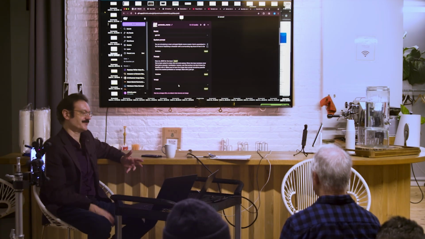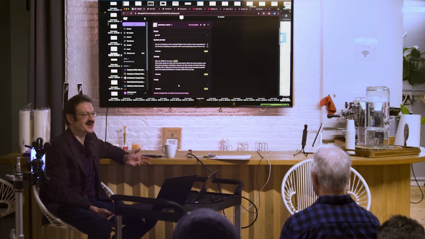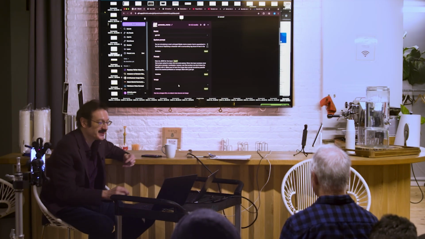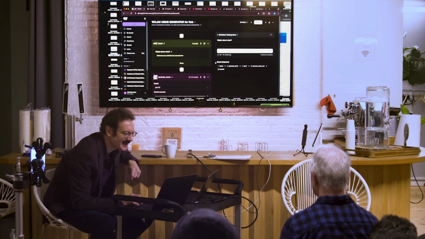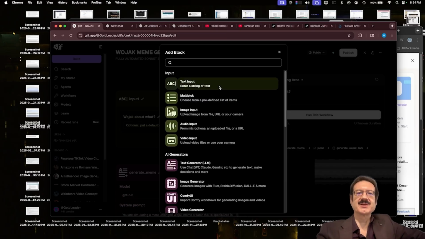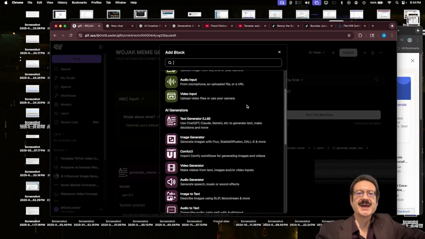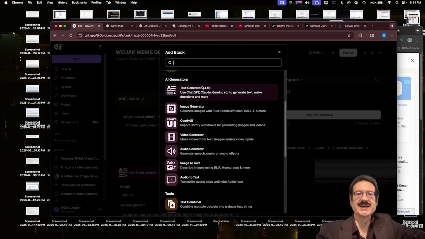And there may be a particular quirk of Kimi that makes it particularly good at making Wojak memes. I don't know. I don't think so, but it could be. And you have a whole bunch of blocks that you can use here. So text, these are all user interface blocks. You can input text, multi-pics, images, audio, and video. AI generators, again, LLM to generate text, the actual generator for images.